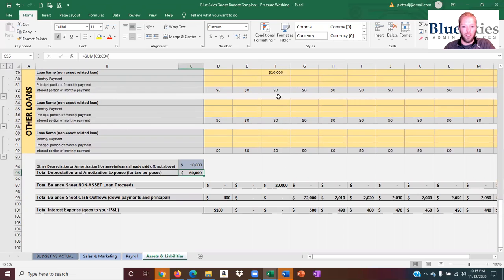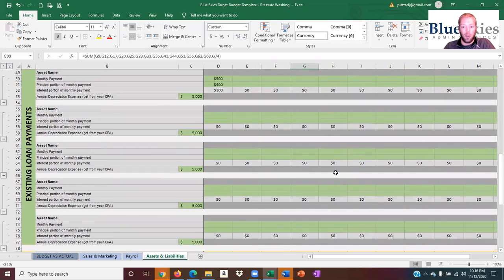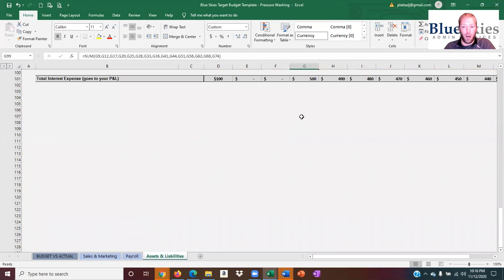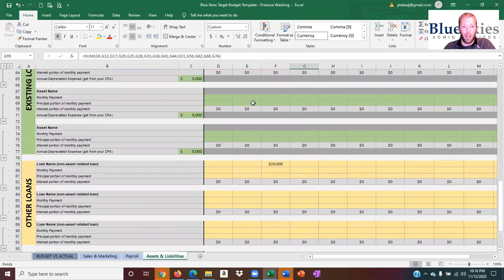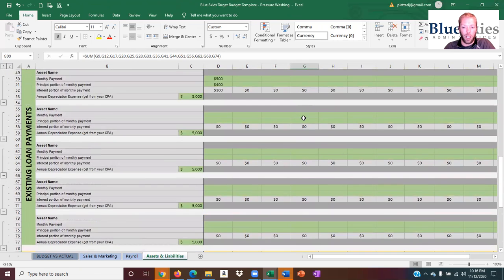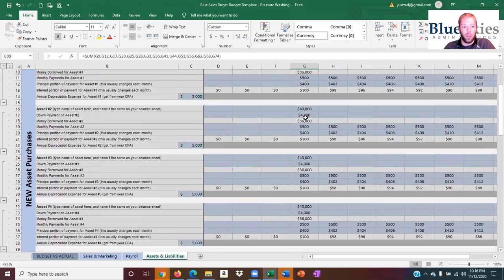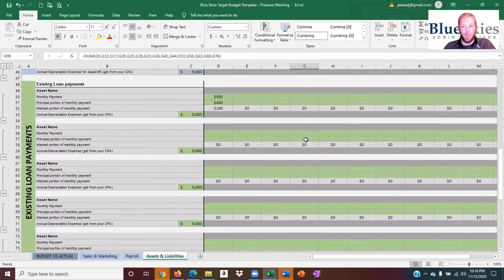Like if you borrow money, so here I've got a loan where I borrowed $20,000. That's cash flow coming in, right? I borrowed that money in. Cash outflows are when you're paying loans down. So there's $22,000 of cash outflows here, and it's all really tied to these down payments. Money going out the door.